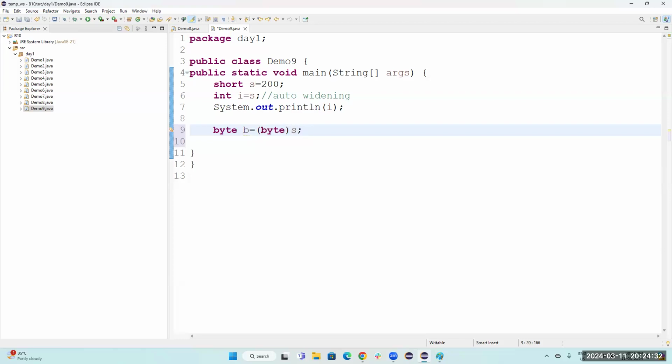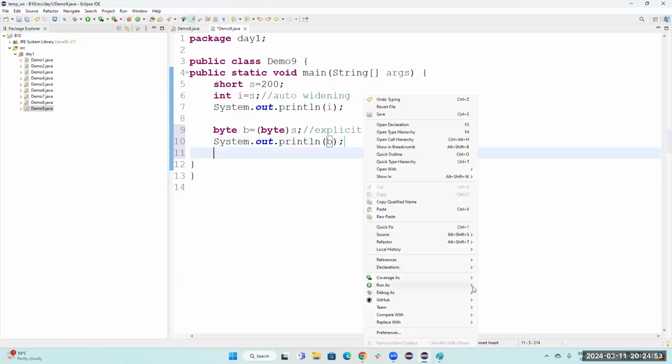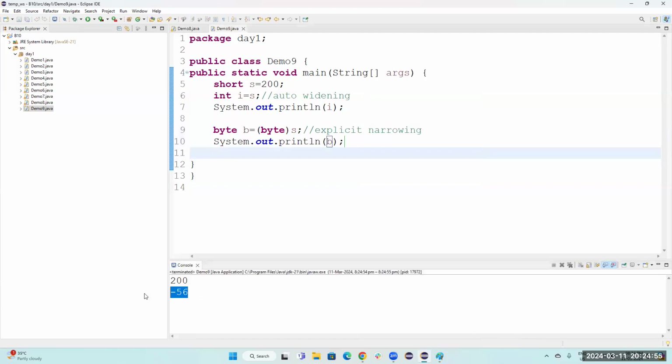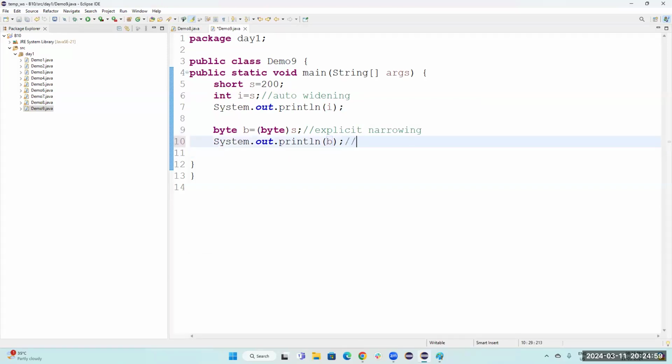Expressing the data type. Explicit narrowing. From which type to which type? From short to byte. You tell me, can byte hold the 200 value? No, sir. Only 127, isn't it? Let us see what happens if I run it. See this. Tell me what is happening. Minus 56. Some random number we got, isn't it? What happened now?